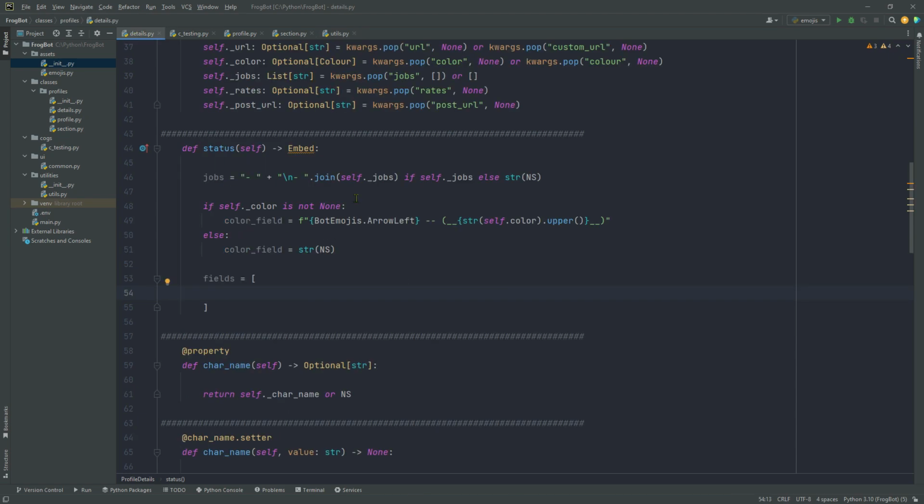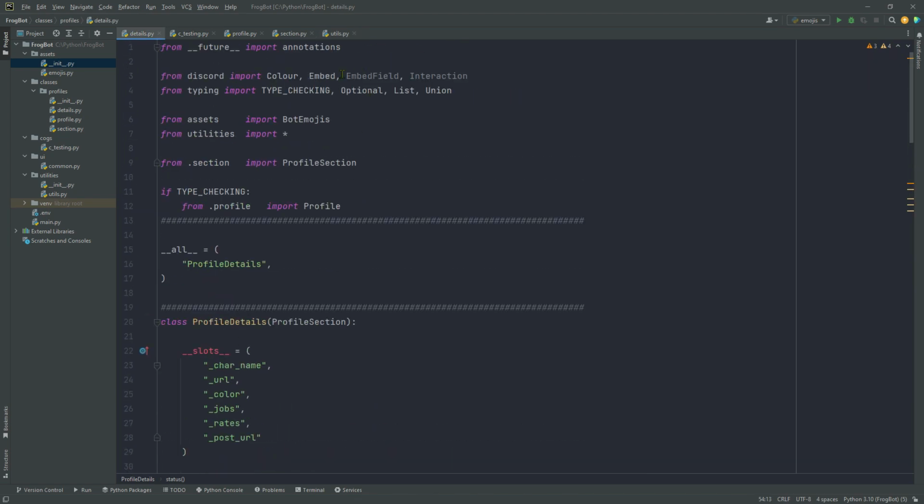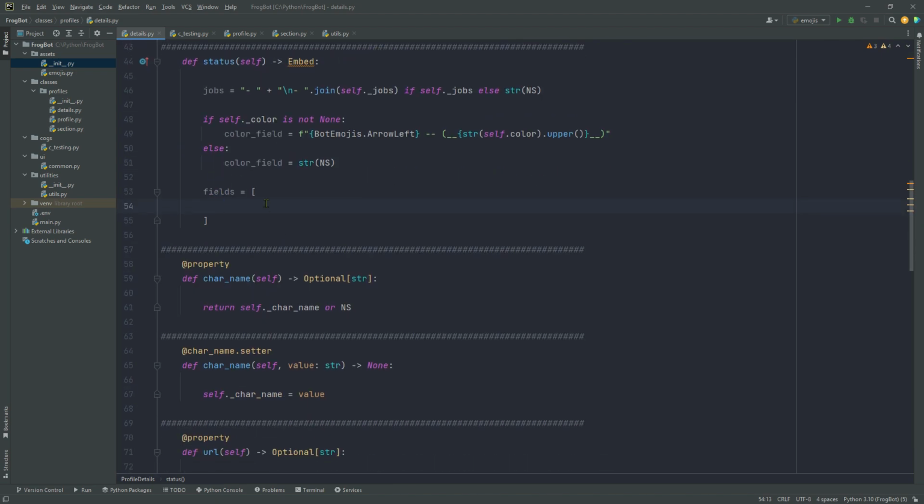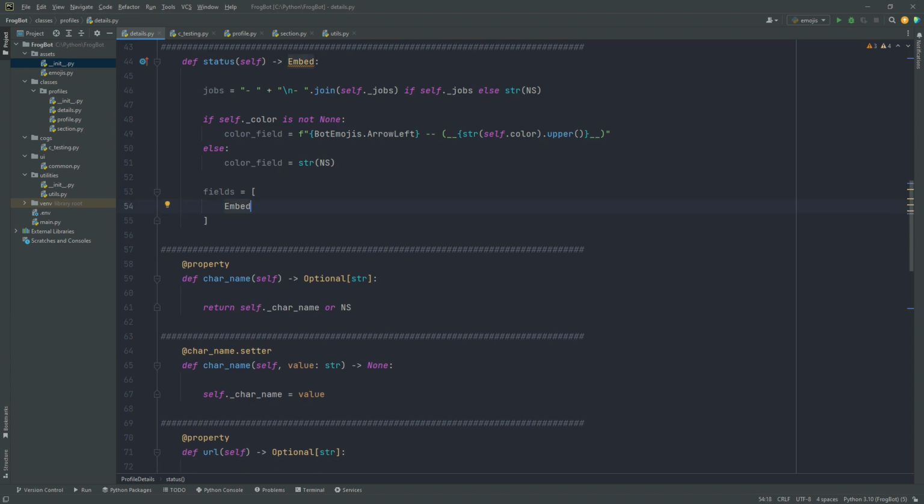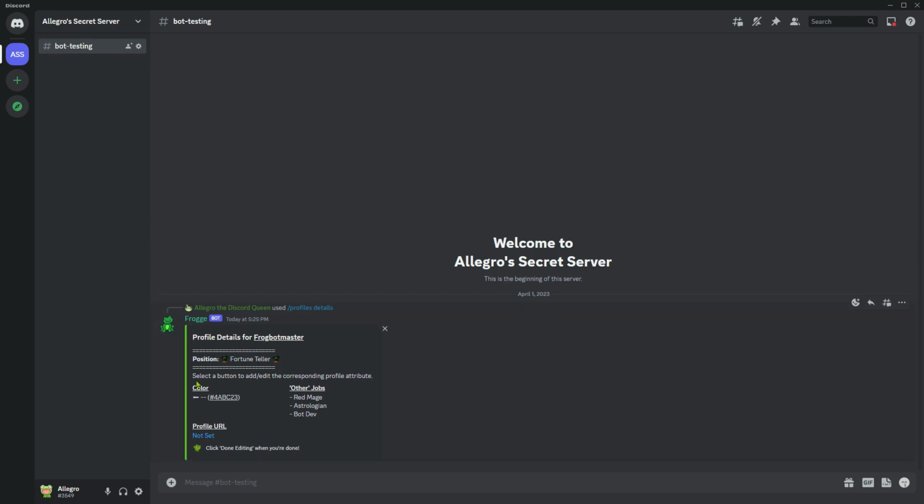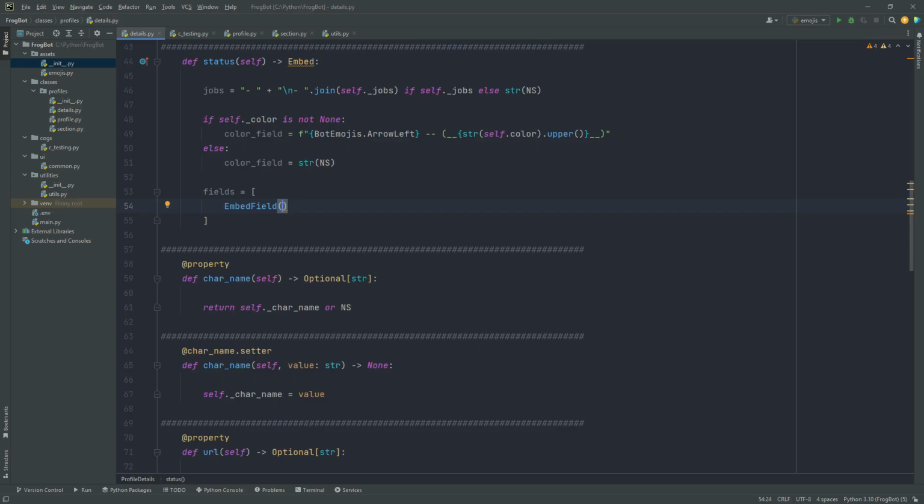So I'm going to quickly import embed field. Oh, I already have embed field imported. Excellent. Make sure you import embed field. And then we're going to create one here. And our first field, if we look back in Discord, is going to be the color. Because up here, everything in this section is the description. And we'll define that in the make embed function itself. But I want to define the fields right now. So this is our color field.